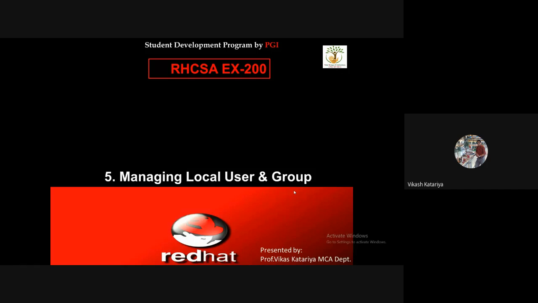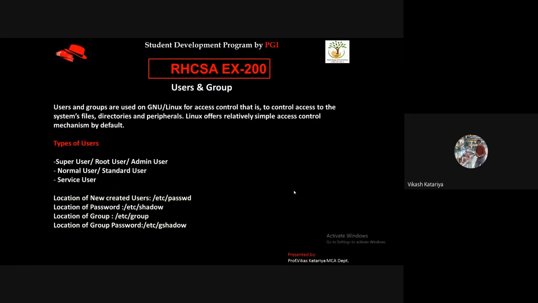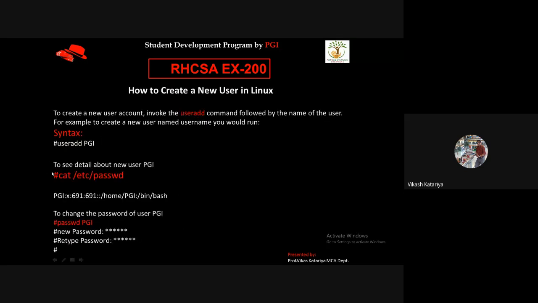Now the last point, managing local users and groups. We know that we can create any number of users and groups on a Linux machine. The syntax of creating a user is useradd followed by the username. To see details about new users, cat /etc/passwd. This is the path where user details exist.